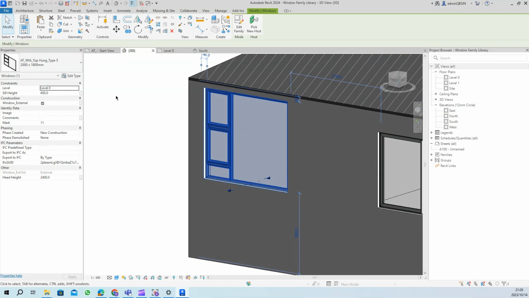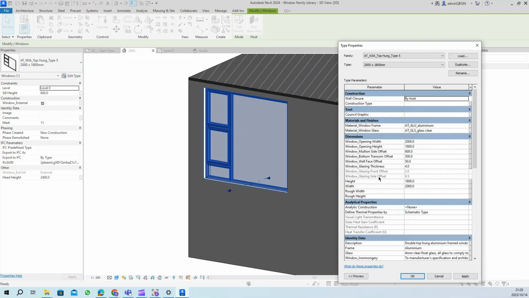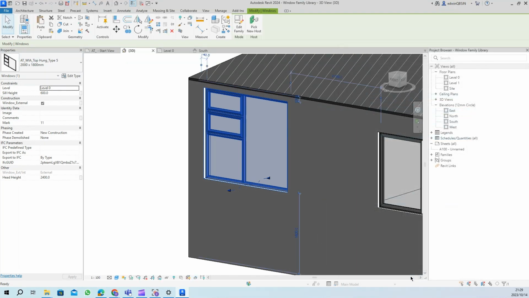There we go. If I want to customize it further, I can go to my mullion side offset. Let's say I want my mullion at 900 millimeters, and the transom bottom offset also 900 millimeters. I can say apply, and there you go. You can see I can customize my window even further, and once I'm happy I can just say OK. Now I can have a look at some of the other window families as well.